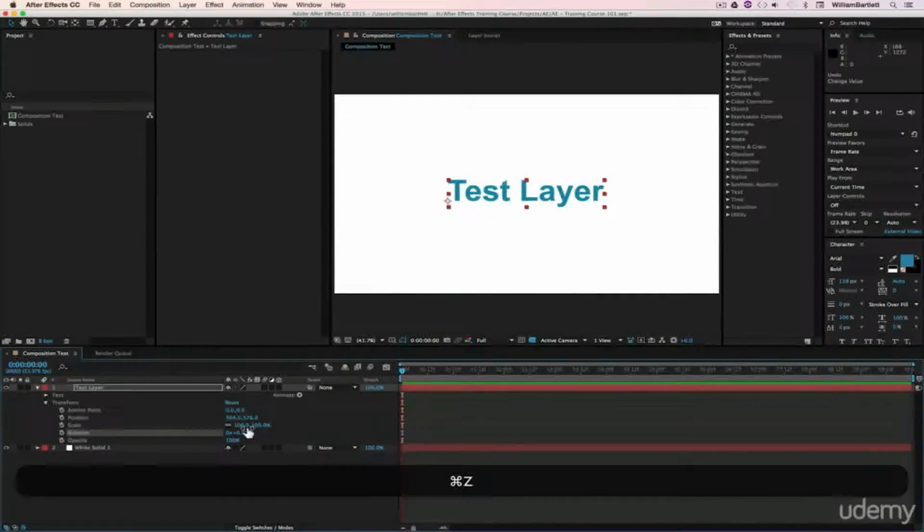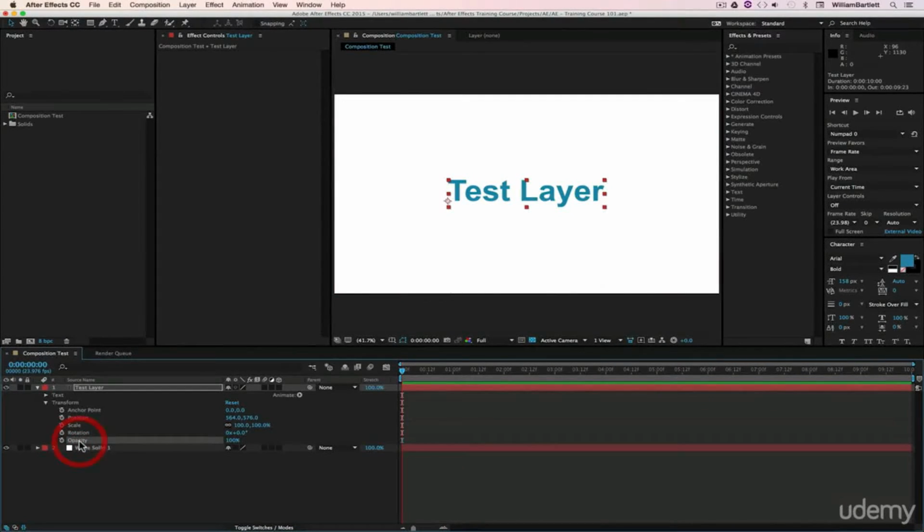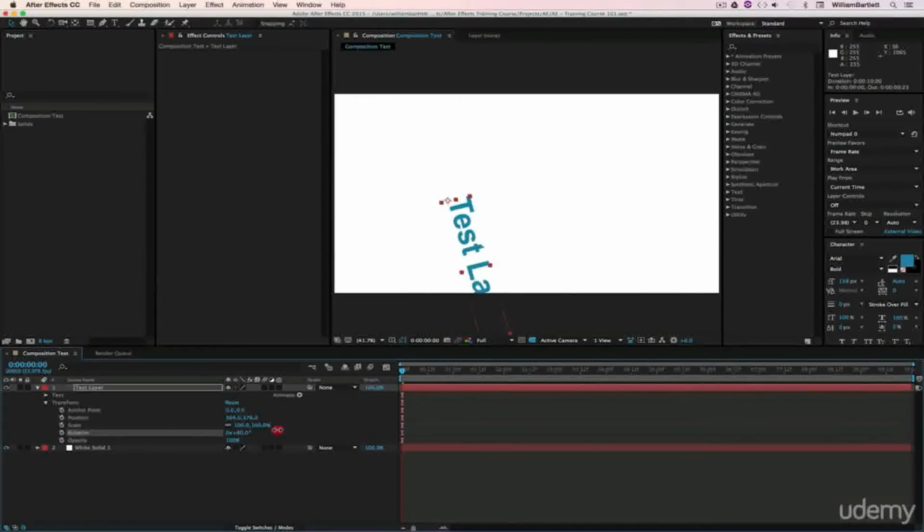So I press Command Z there to get back to where we started. For now, we'd like to center the anchor point to the middle so that the text rotates on its center, not on the side. Right now we have the anchor point locked to the bottom left corner of this text layer. And if we need this text layer to rotate, for example, click and drag here, we can see that it's rotating around that pivot point.